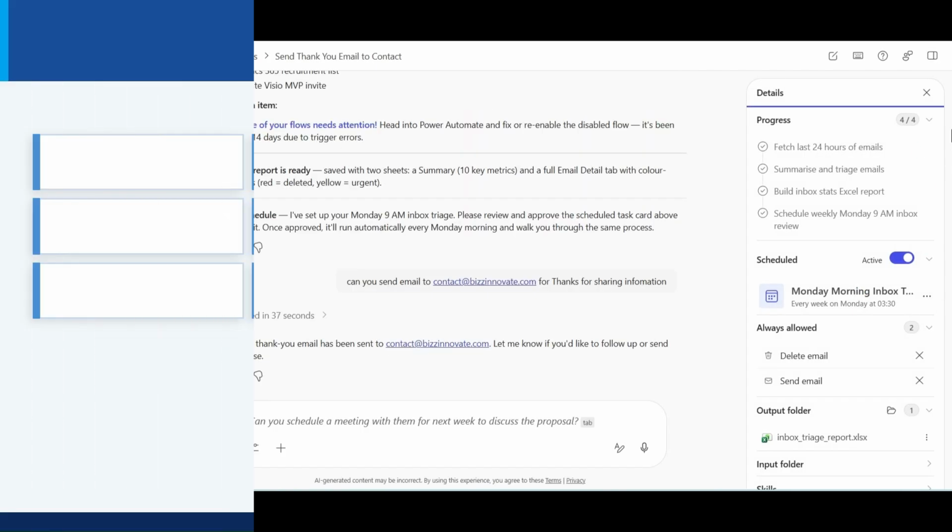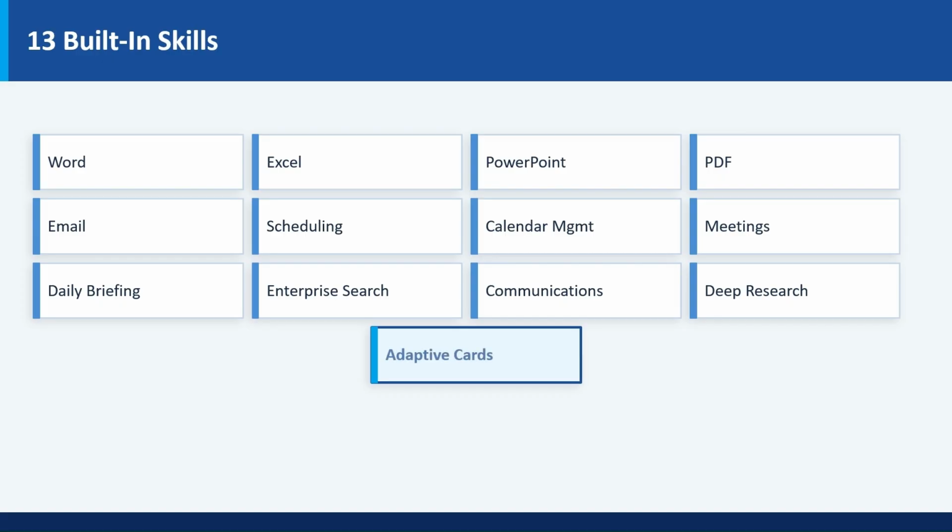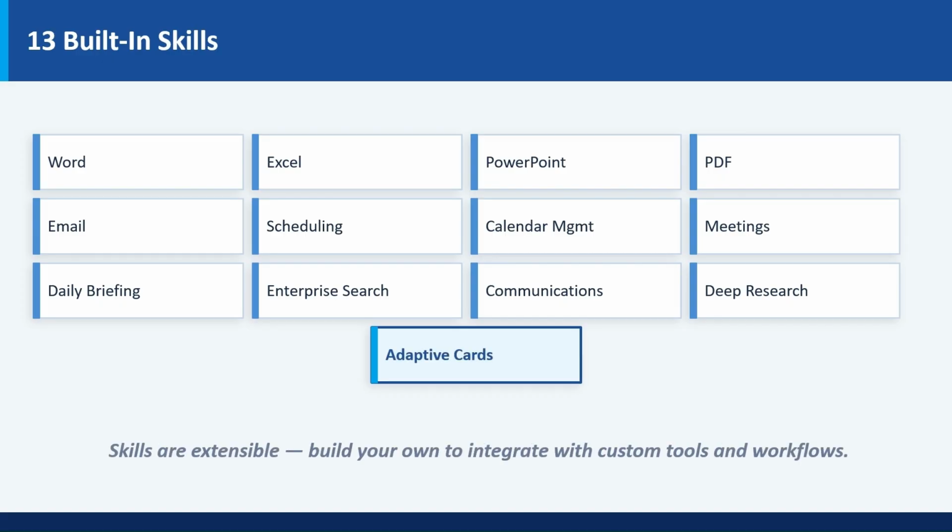So basically, Copilot uses specialized skills as it works. And each skill corresponds to a specific type of task. Currently, Cowork has 13 built-in skills. And these skills are extendable.